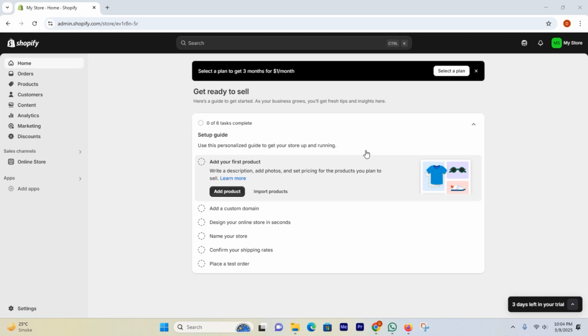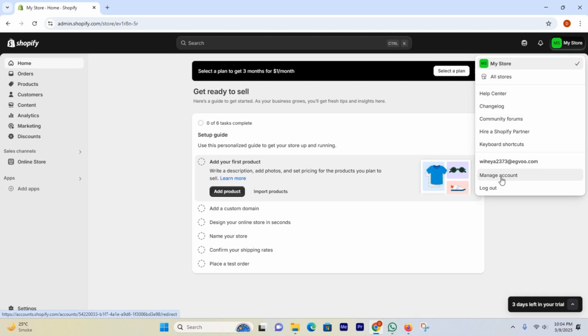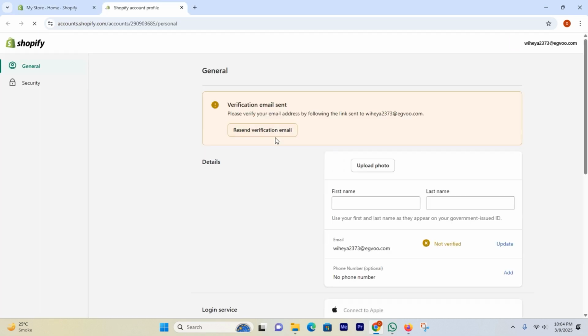Now, in order to create a passkey, the first thing is to log in to the account on which you want to create it, and then you will see the same interface as mine. The next thing is to take a look at the top right. You will see your profile. Simply click on it, and here you will see the option of manage account. Click on it. Once you click on manage account, here you can manage your account details like name, photos, and much more.